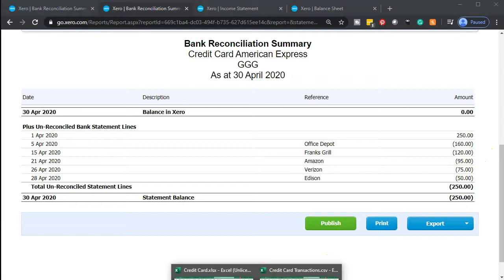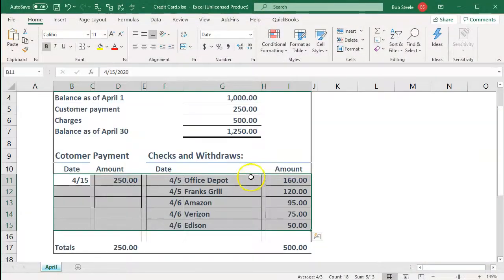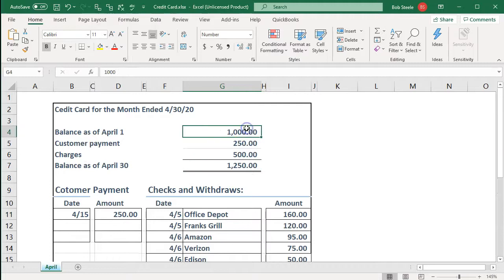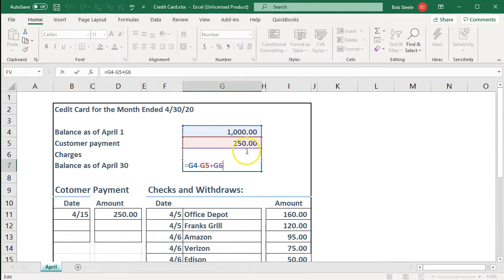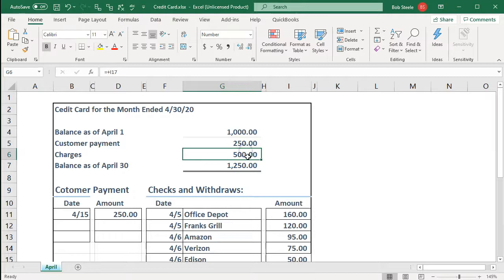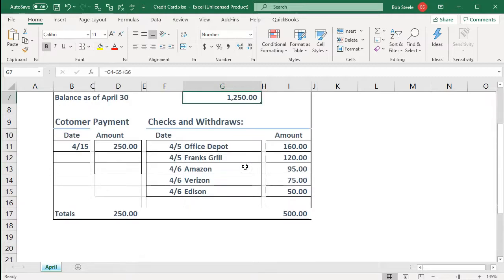If I open up our credit card statement here, notice once again we have a beginning balance. So that's going to be kind of a problem here because we don't have that in our system. We only have the transactions, and then we have the data that happened. We had a customer payment here, and then the charges that are going to go out, and then this is going to be the new balance, which of course is this, minus the payment plus the new charges, and that's going to be our ending balance.